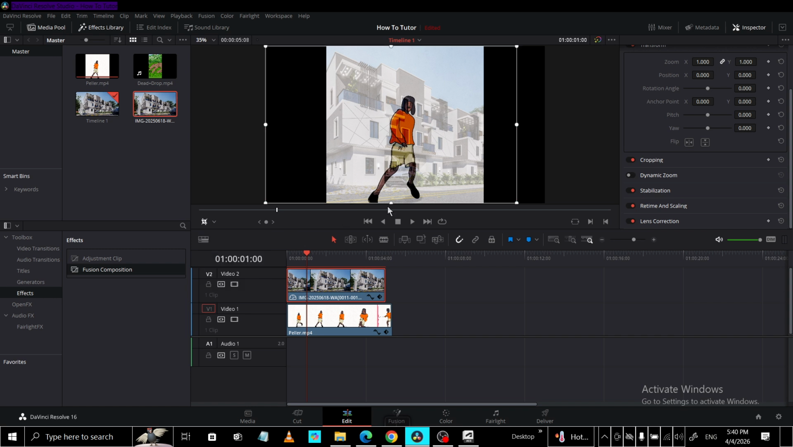Once you've cropped the clip on track 2, scroll or look down in the inspector for the position controls. These are usually labeled position X and position Y. Position X moves the clip left and right, while position Y moves it up and down. For this layout, we'll focus on position X. Gently drag the X value or type in a new number to slide the cropped clip into place on the side you want. Adjust it until the cropped edge lines up neatly with the center of the frame and it feels well balanced.